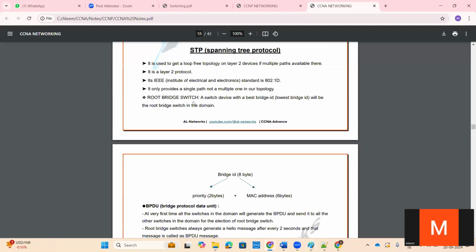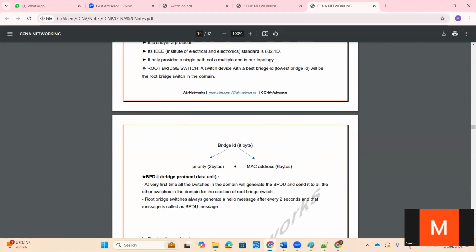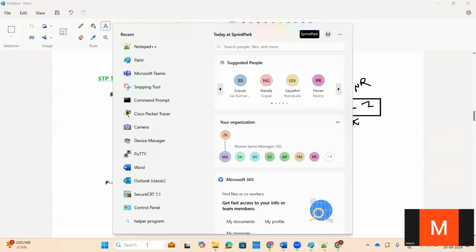Now, how will the root bridge election happen? The switch with the best bridge ID wins, and best means the lowest priority or lowest MAC address. Whichever has the lowest bridge MAC address is best. As I told you, by default the priority is 32768. If you want to check, I'll show you in real time.